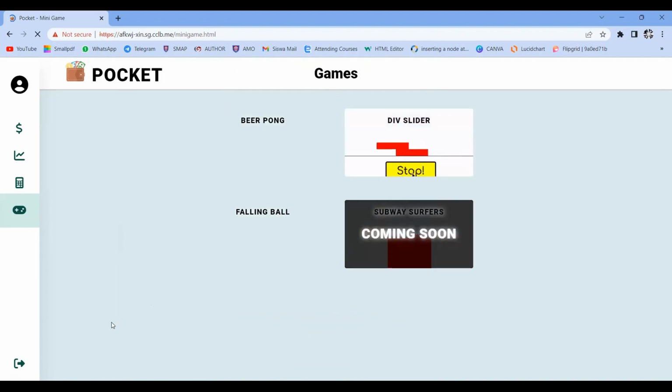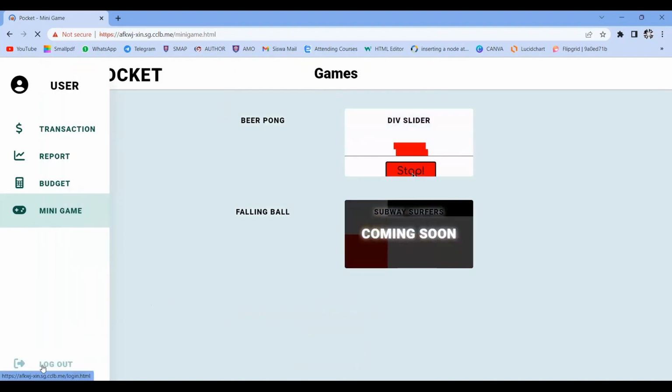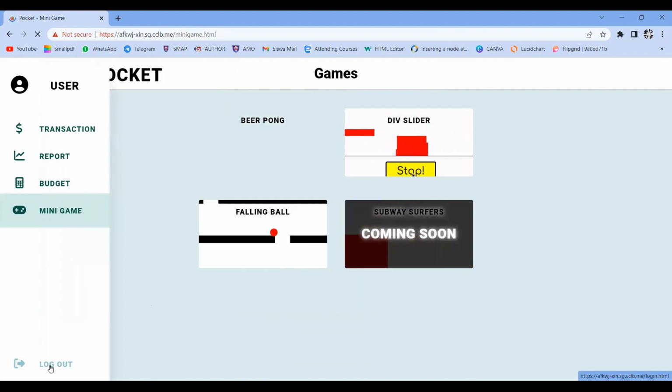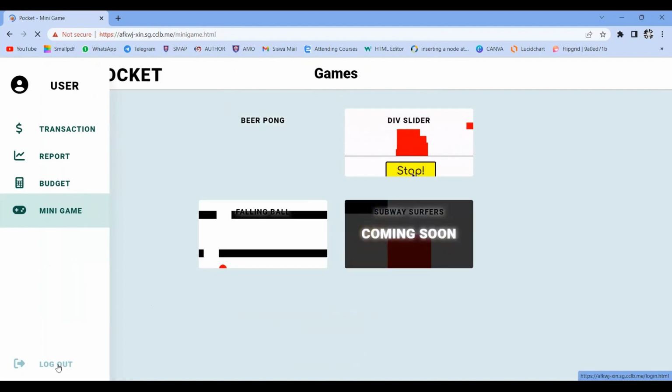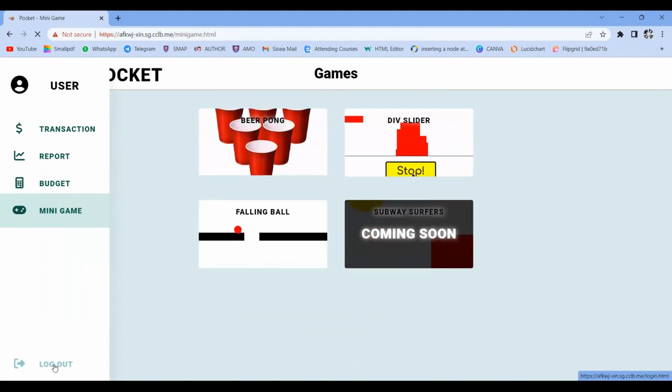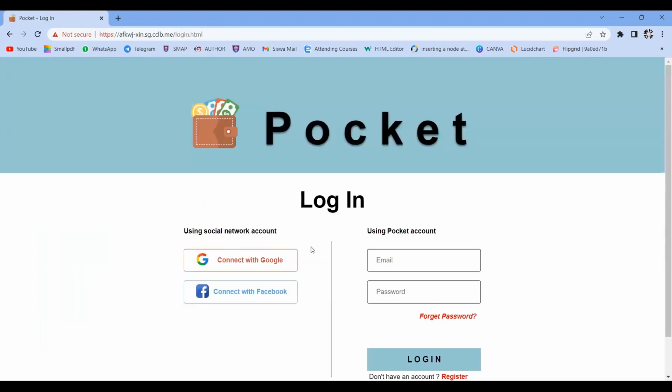And the last option on the menu is the logout. So if the user wants to quit the web application, they can click the logout button, and it will go back to the login page. That's all from our web application Pocket. Thank you.